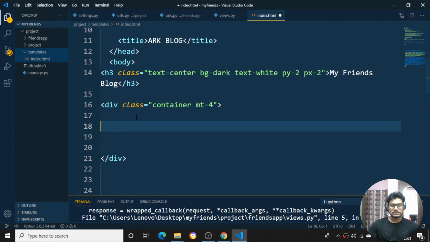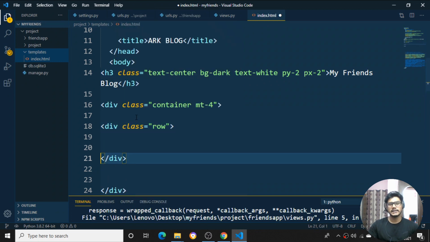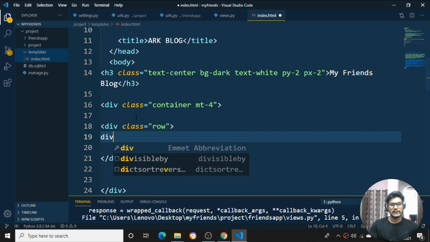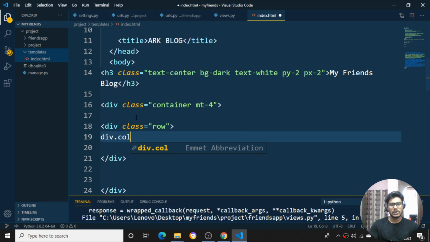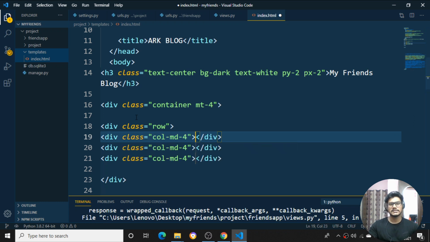Here I'll type div.row to create a row. Inside a row I have a column, so I'll type div.column. I want a medium size column of size 4, so you can see div.col-md-3. Sorry, md-4. That means 4 threes are 12.